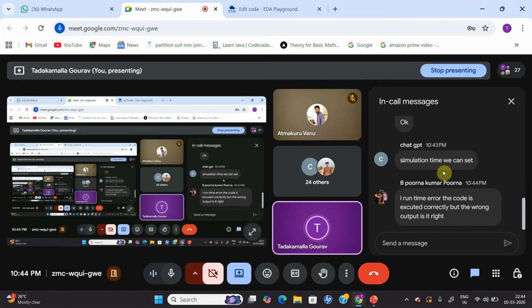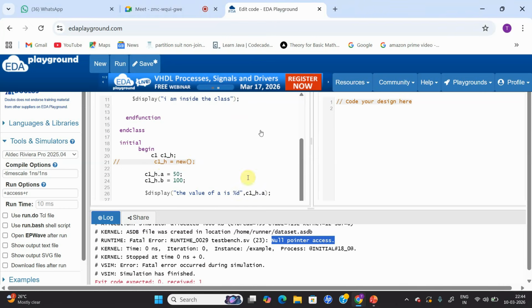Runtime error: the code is executed correctly, but the wrong output. Is it right? Not exactly the wrong output. Generally, you can take this example like this is not the wrong output, right? Here you're not creating an object, but it's not a syntax error, right? So this is basically caught during the runtime.